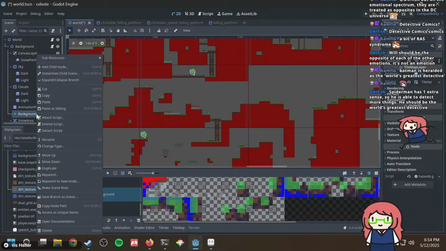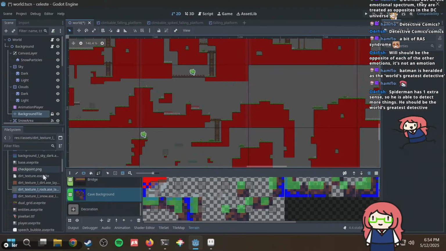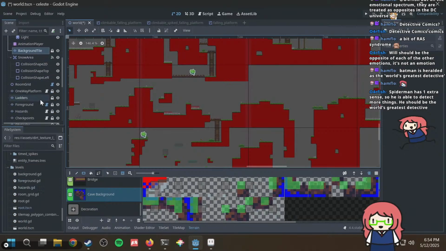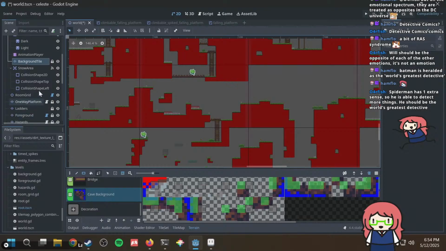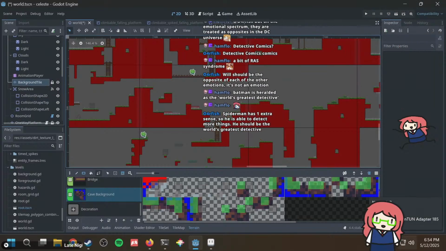We should also detach this script. And then we should attach the other thing. What was the other thing? What was the other thing?